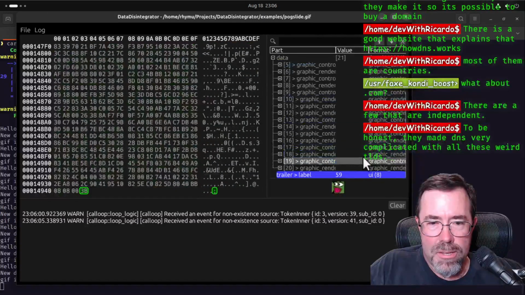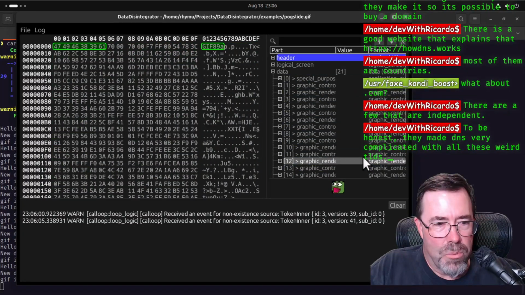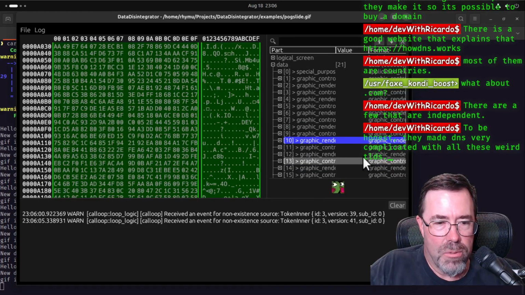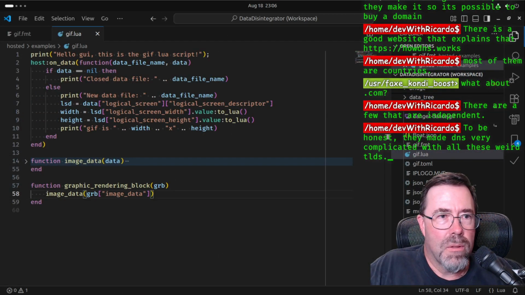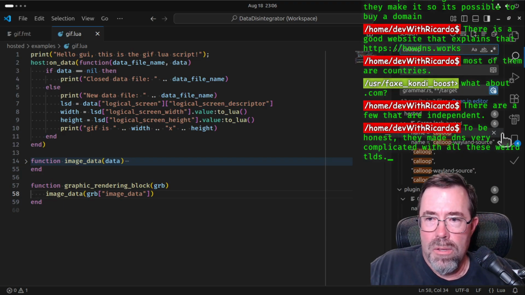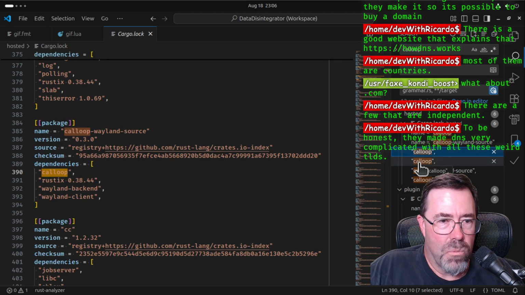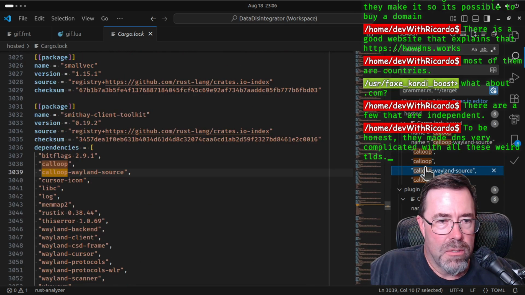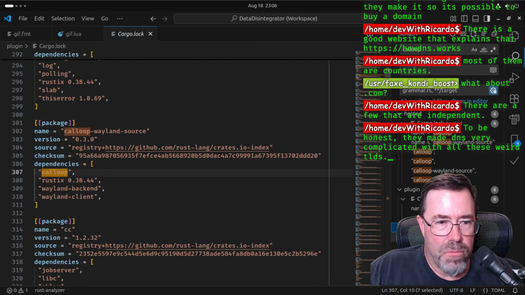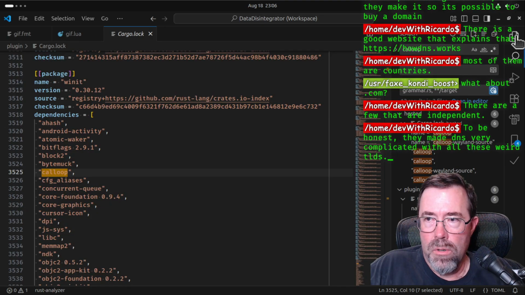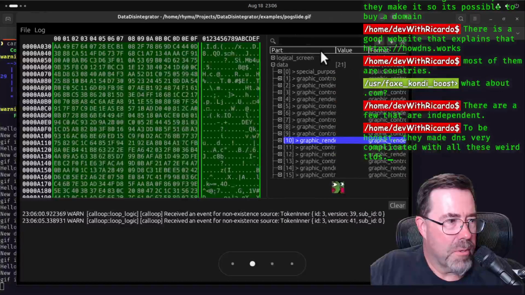How am I getting this call loop thing? I don't have anything called call loop, do I? I do. Who uses it though? Wayland? Wayland! So what does that mean? I have some kind of Wayland glitch? Weird. Okay, well, I guess I won't worry too much about that.